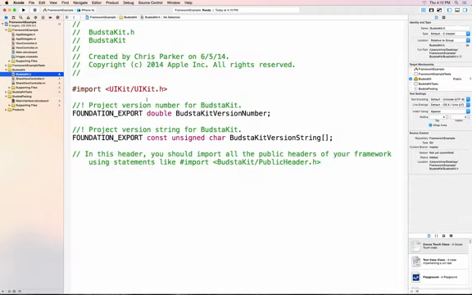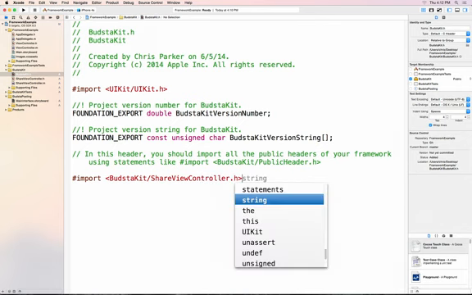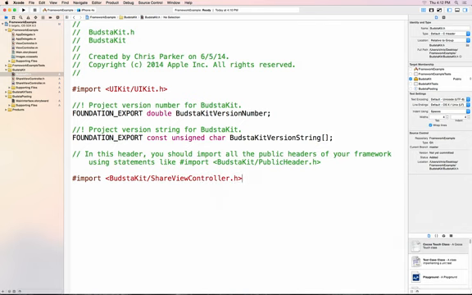Here in the BudsToKit header, I'm going to go ahead, and it says here, in this header, you should import all the public headers of your framework using statements like import BudsToKit public header. So let's do import BudsToKit share view controller. Hello, code completion.